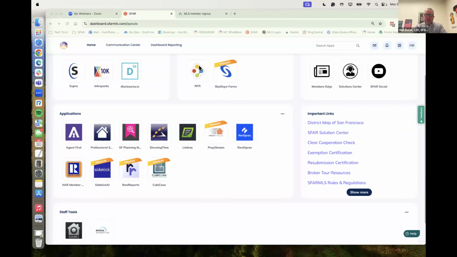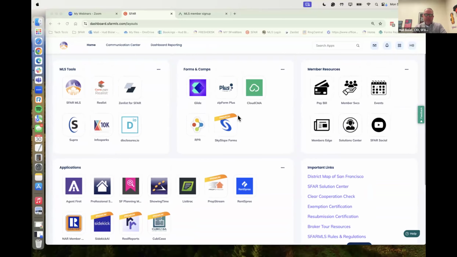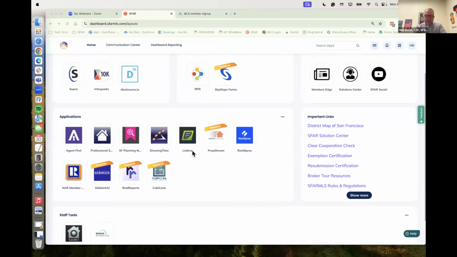I'm going to share my screen real quick and show you where to find everything, then I'll kick it over to the CubiCasa team. So you should be familiar with the dashboard. Hopefully everybody can see my screen. Yes, okay, good. This is the San Francisco dashboard. We have, of course, our core applications, our forms and documents tools, and our additional applications.